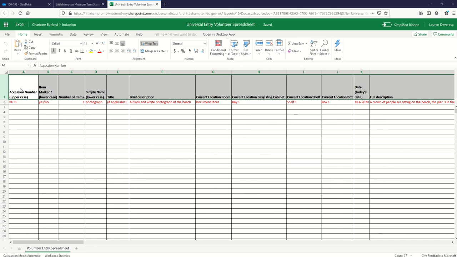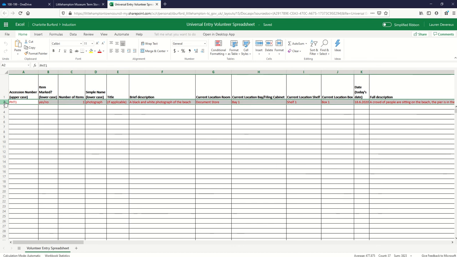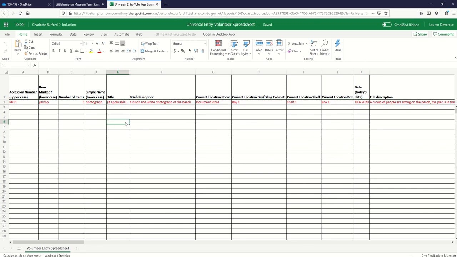The first row includes all the column headings we require to meet Spectrum 5.0 standards. The second row in red is a dummy example line. If between sessions you forget exactly which info goes in which column, this row may help. Both the top and second row are frozen so that no matter how far you scroll, they will always be visible at the top of your viewing pane.